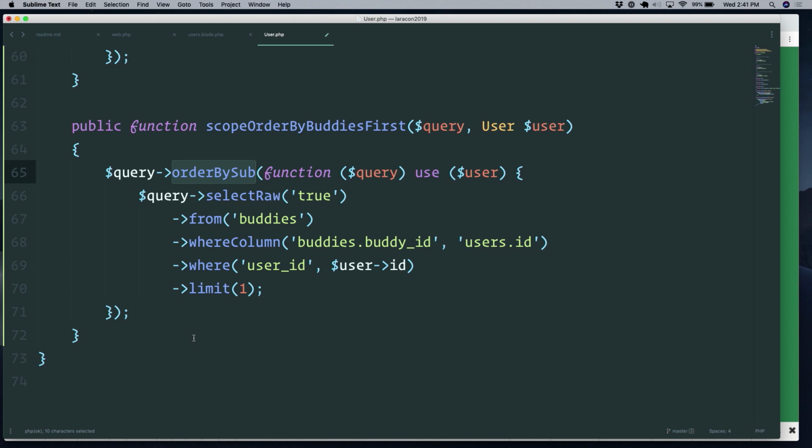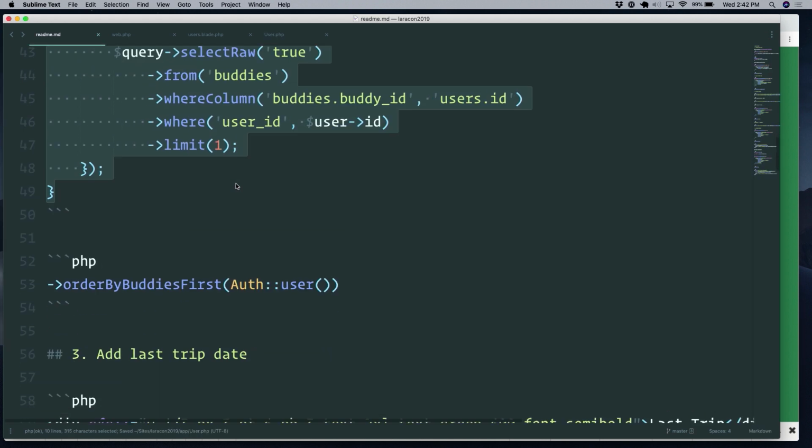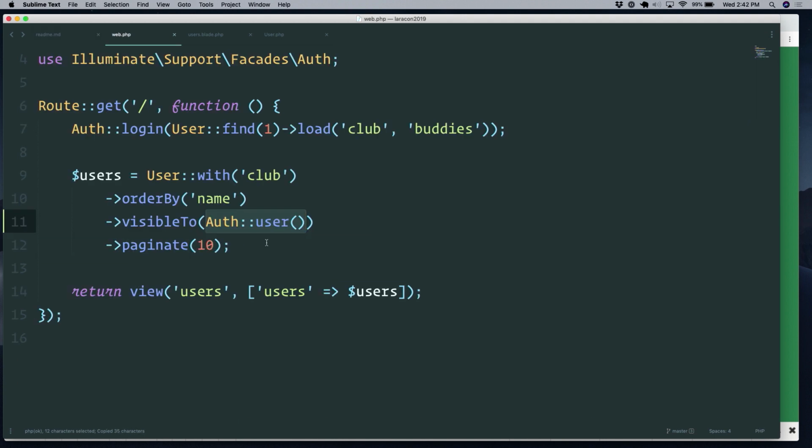So we're going to orderBySub, and all we're going to do is say select raw true. All we care about is it's almost like a where exists query. We just want to select raw true from buddies where the buddy ID matches and where the user ID matches the current user, right? And we're going to limit this to 1, although there would only be 1 record because a subquery can only return 1 record back. I'll show you the subquery that it generates in a second. This works for ordering because true is sorted first. If it's not true, it's going to be null, and true will sort ascending first before null. Okay, let's update our controller here for a second as well.